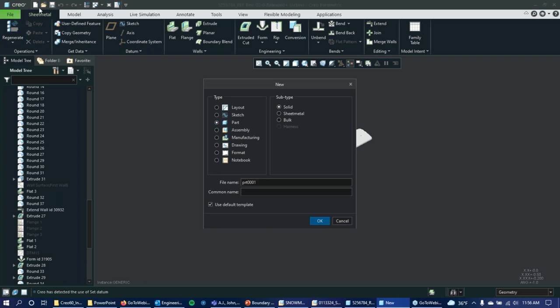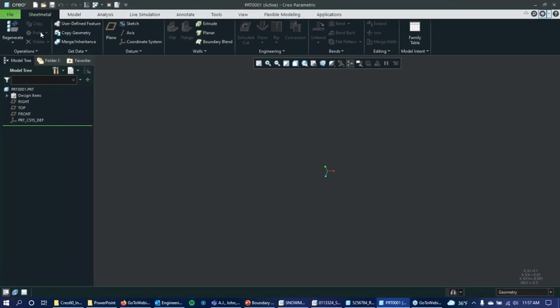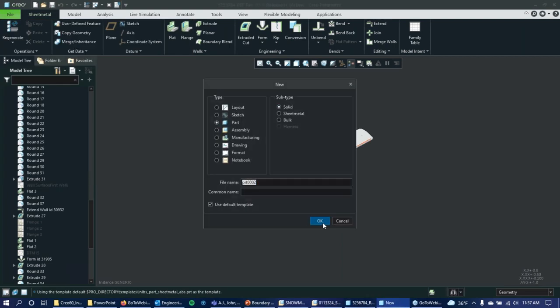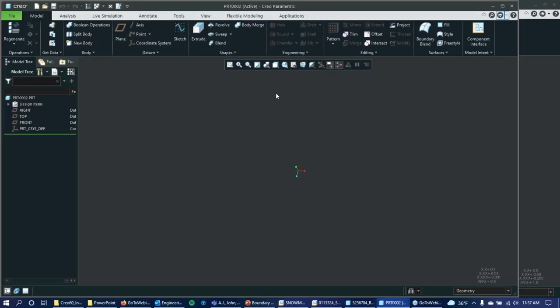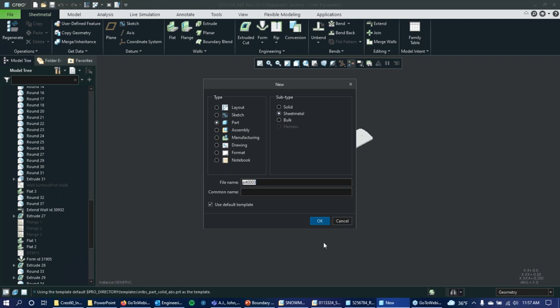I'm going to go to part. So I just did file new. When I click part, we'll notice that we have solid and sheet metal. So there's actually two ways to do this. I can just select sheet metal right from the offset, click OK, and I'll jump right into sheet metal mode. We'll see that I have an empty new part, and I'm in sheet metal right away. The other option is I can make a new solid part, and I can convert this eventually to sheet metal. So really quick, sorry for all the clicking around. I'm just going to do file new sheet metal for now.